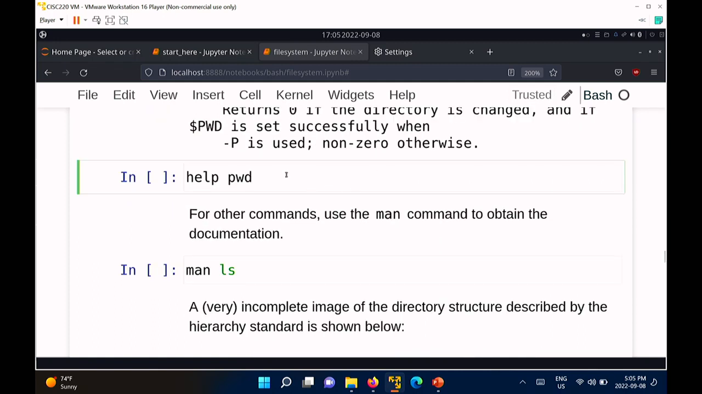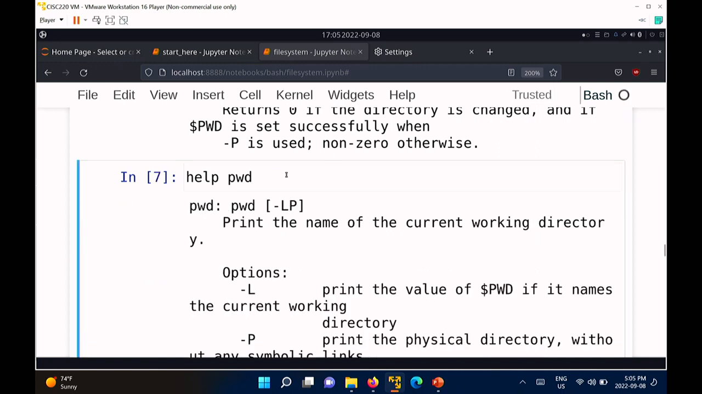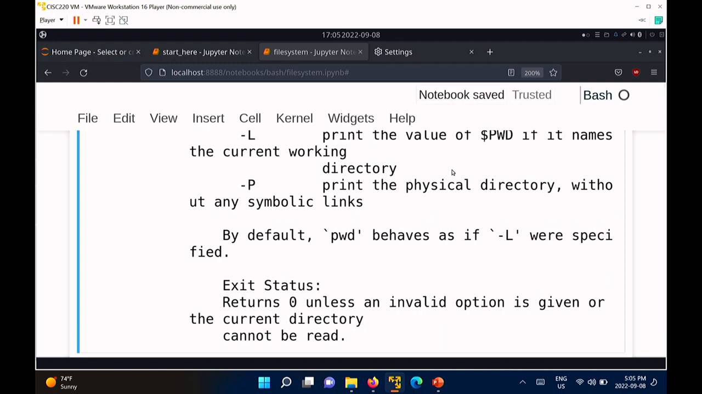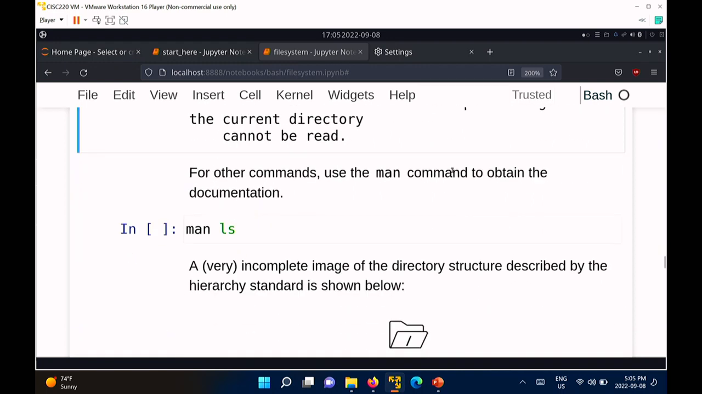pwd turns out to be another built-in. So if you ask for help on pwd, it tells you what it does: print the name of the current working directory. And it tells you some other things too. pwd is not so bad because it doesn't do that much. It just prints the current working directory.